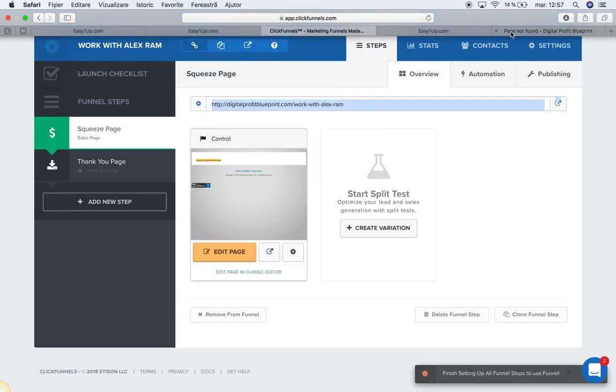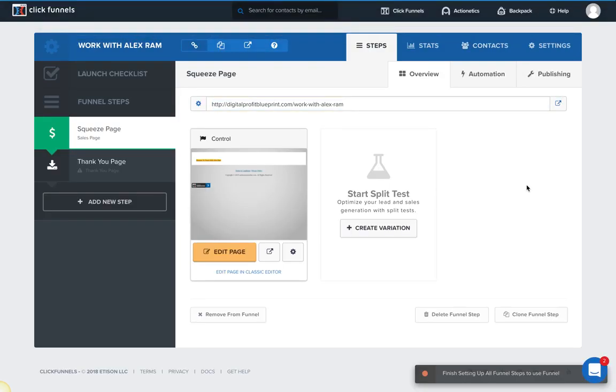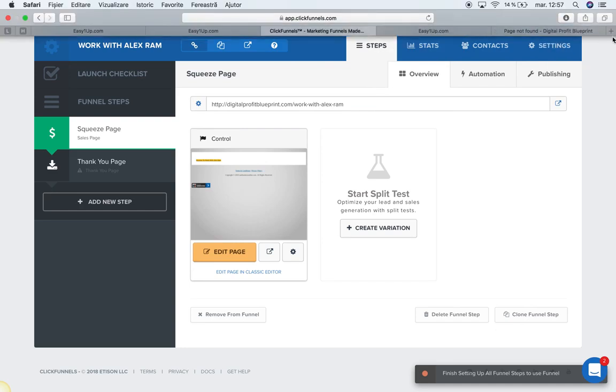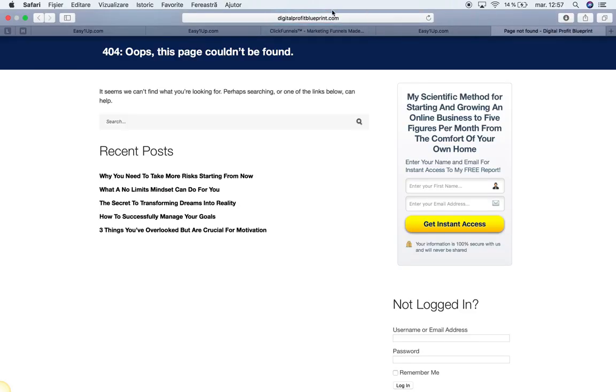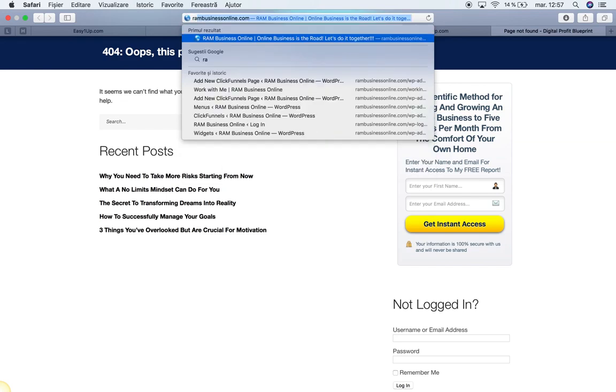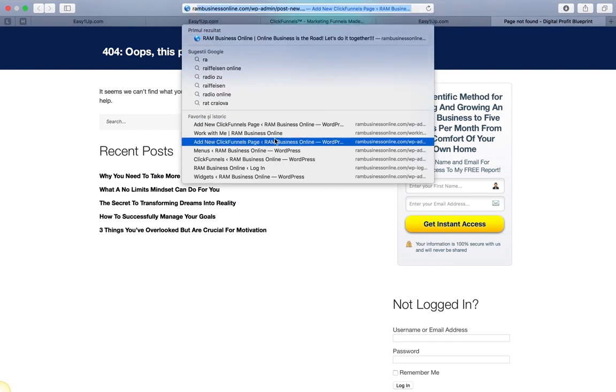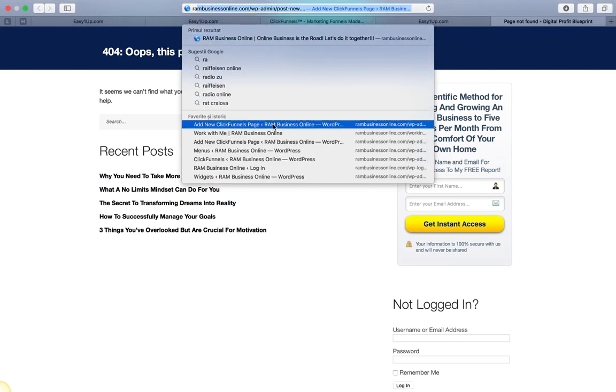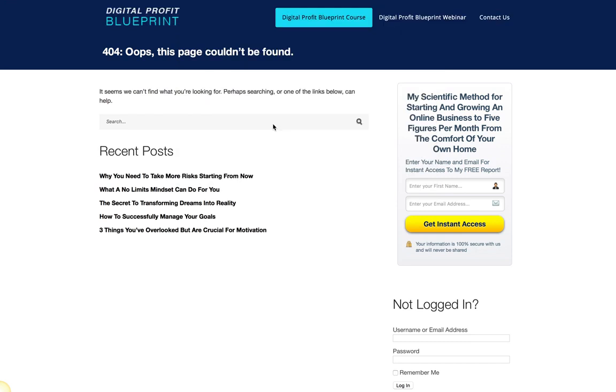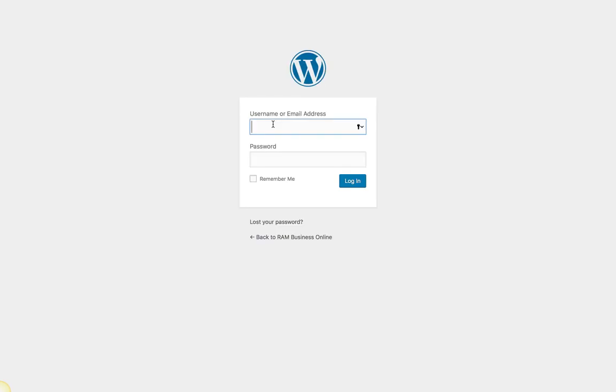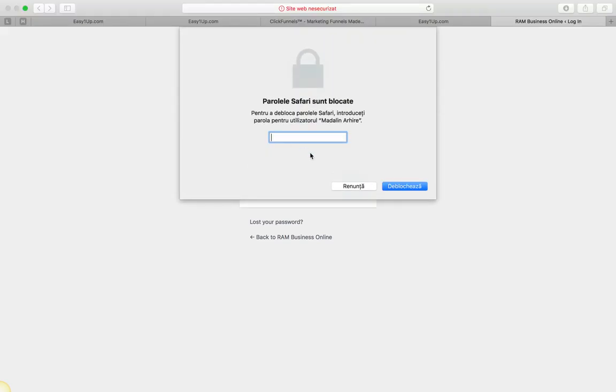The second way, if I have a domain but it's not integrated with my ClickFunnels, what I'm doing, I'm going to my WordPress. In my case, I use my Ram Business Online. I'm going to my WordPress, my website. My website is rambusinessonline.com.